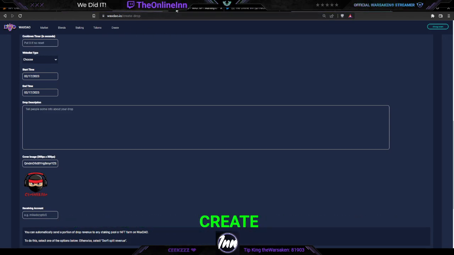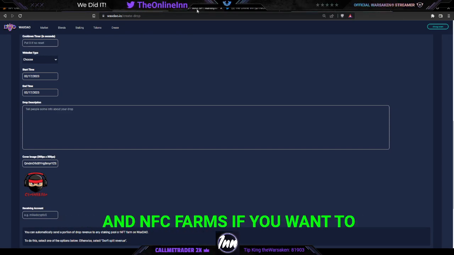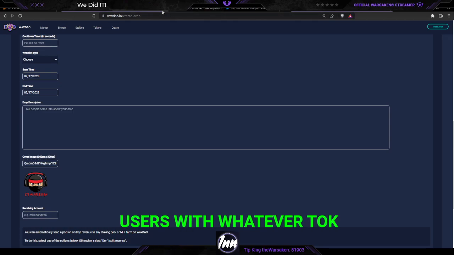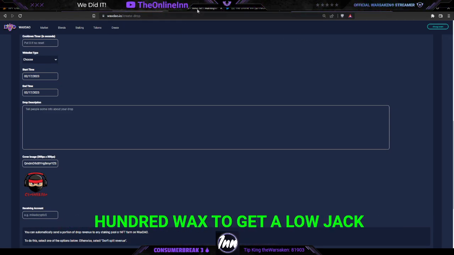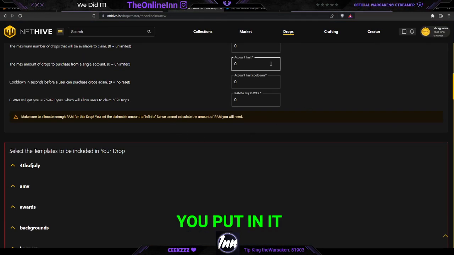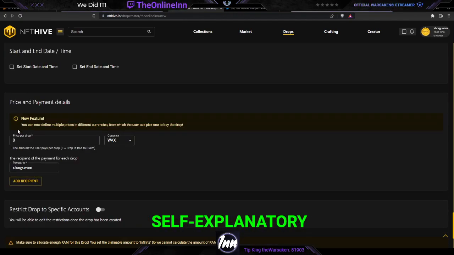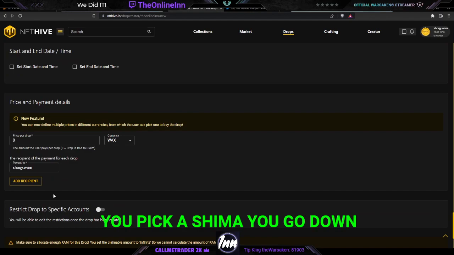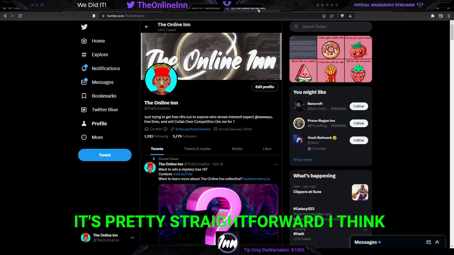You can create tokens on here too, which is really cool. And NFT farms, if you want to reward your users with whatever token, it's not too expensive. It's like 100 wax to get a low-tier one. If you're trying to make your own token, it's going to be more like 1,000 after everything you put into it. So this is pretty self-explanatory too. You pick a schema, you go down through it. It's pretty straightforward. I think that's going to be the end of my tutorial.